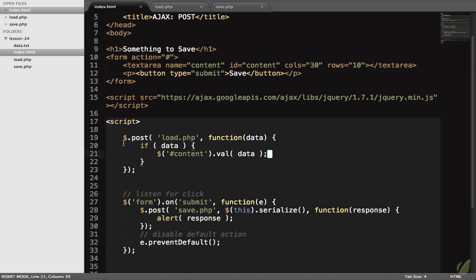We simply use the jQuery.get or jQuery.post or jQuery.getJSON if we specifically want to receive JSON in response. But as we know, we can also use jQuery.get and set that third parameter to JSON to get the same effect. These are simply helper methods that point to jQuery.ajax, which is what we're going to take a look at in the next lesson.